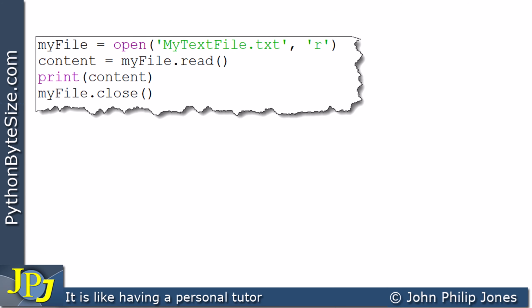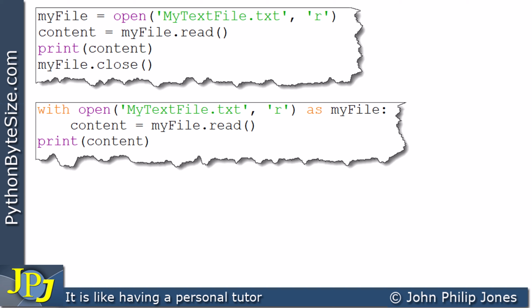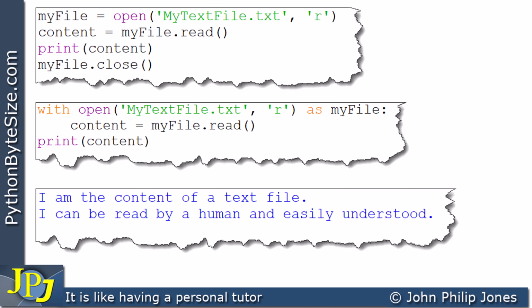Let's now compare this computer program with the one that's just floated into view. Both programs will do the same thing. They will both display the content of the text file. When I say they do the same thing, they both will print the contents of the text file on the visual display unit. But look at the programs and you can see they are different.